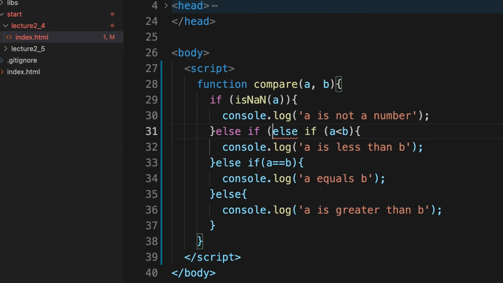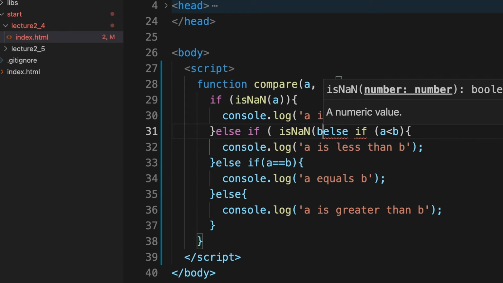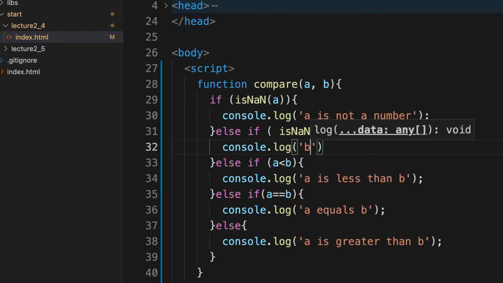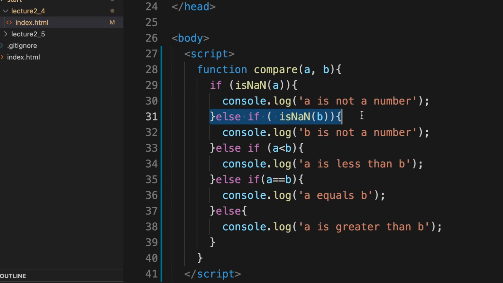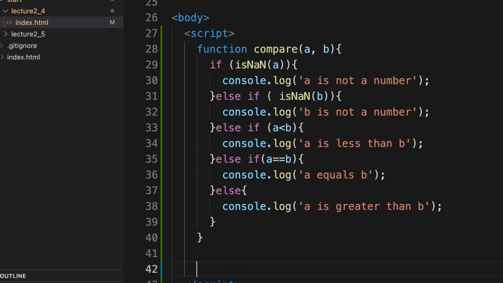Yes, you add else if isNaN(B) console.log B is not a number. Save, refresh and enter compare 10 as a word. Now we have B is not a number. Now we have 1, 2, 3, 4 conditions and a catch-all else. That's about the limit for using if. There is another way of choosing a variety of options, and that's to use switch.